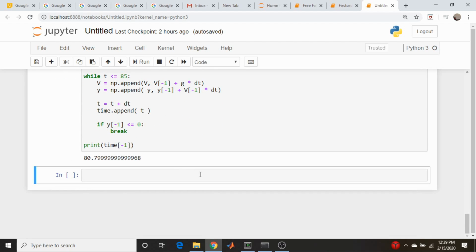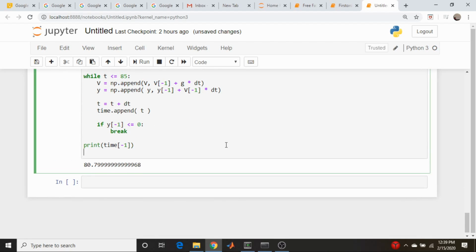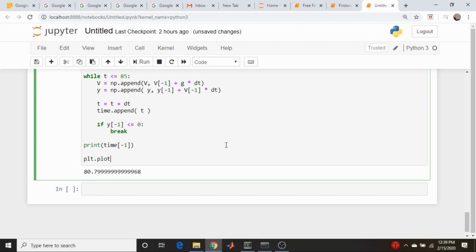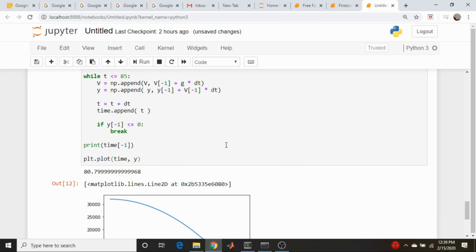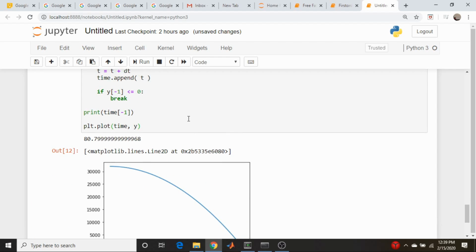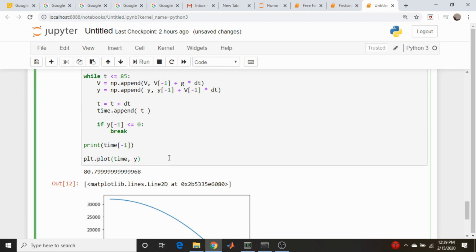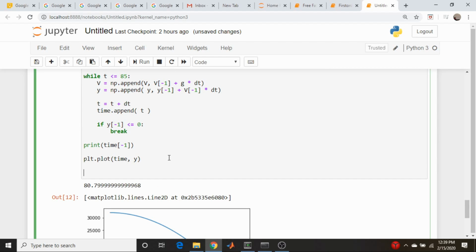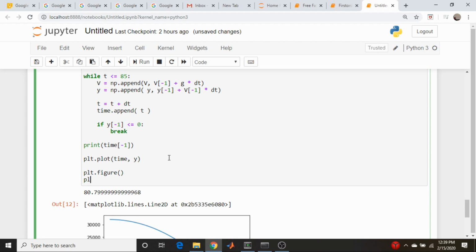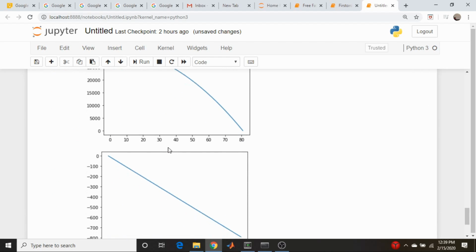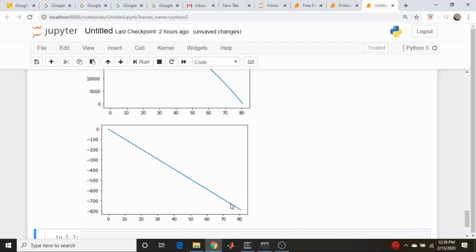So let's come down here, come over here, and we will do plt.plot time comma y. So that looks very parabolic, and let's make sure the velocity one is linear. So let's do a plt.figure to do a different figure. plt.plot time comma v. Yeah, and we get a nice linear relationship.